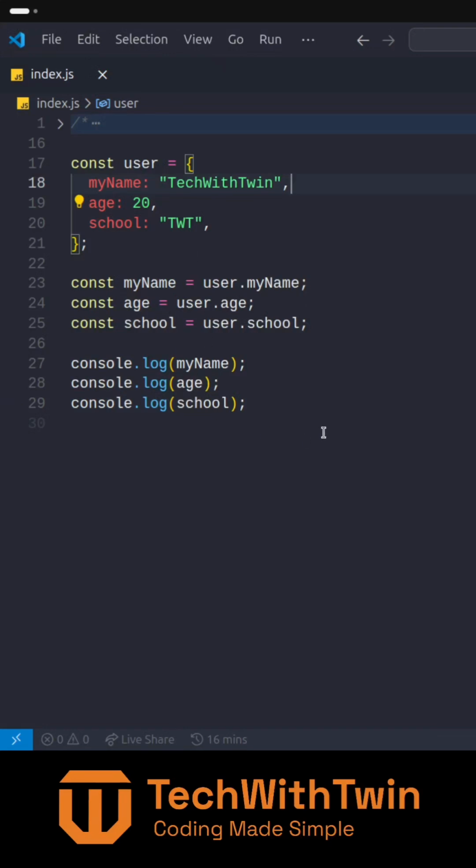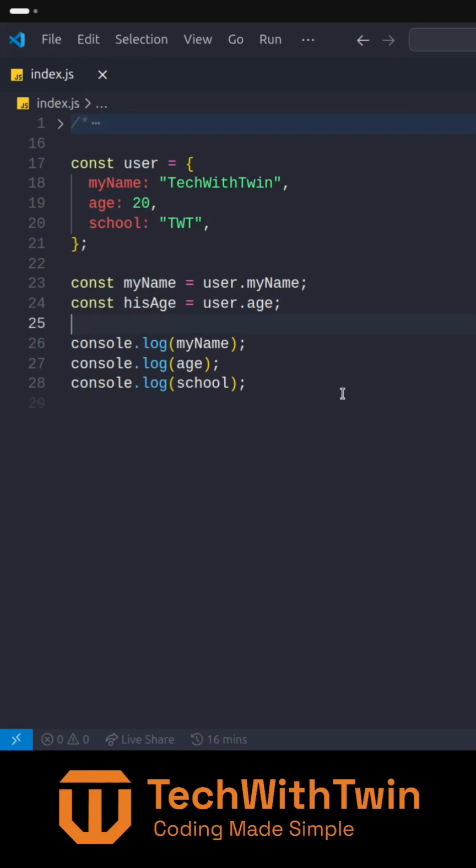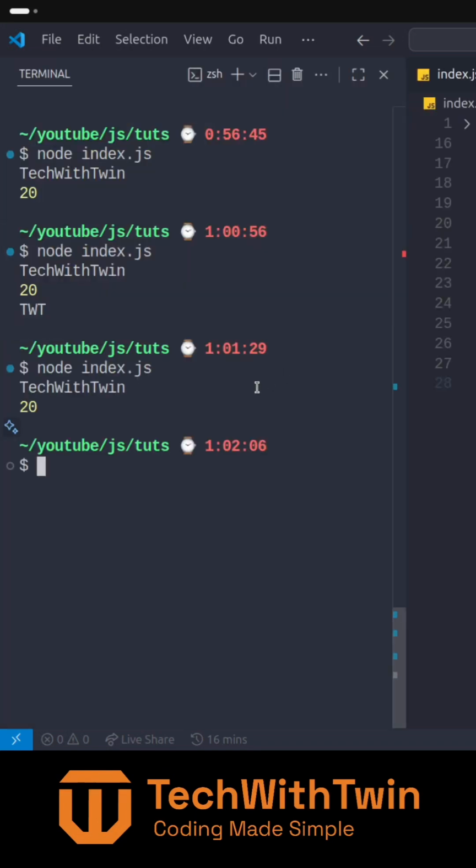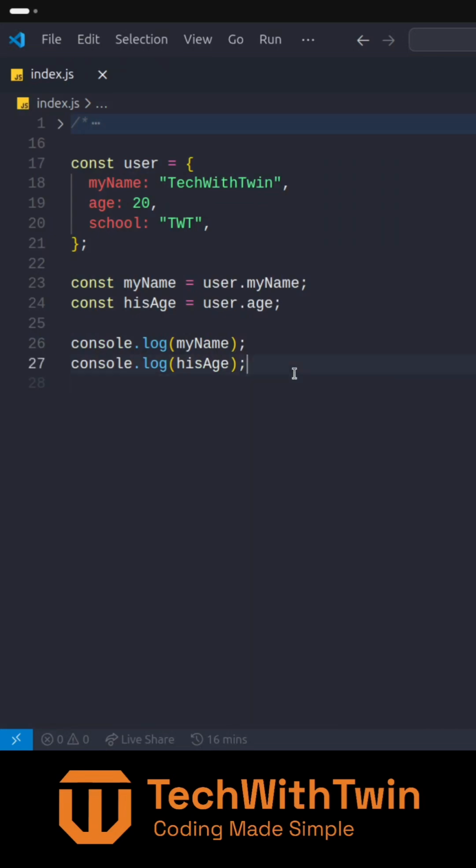So this is one way of creating variables from an object, and this is a very tedious way because you are simply repeating. You can see my name here corresponds to my name here, so you're creating the same variable as the key. But we could change this and say, let's change the age. We can say his age. So using this way, we are able to change the variable name. Here we can say his age. Let me just remove the school, don't need the school. And if I console log this, it is still the same. So we can see we can change the variable name, which doesn't have to match up with the key name.